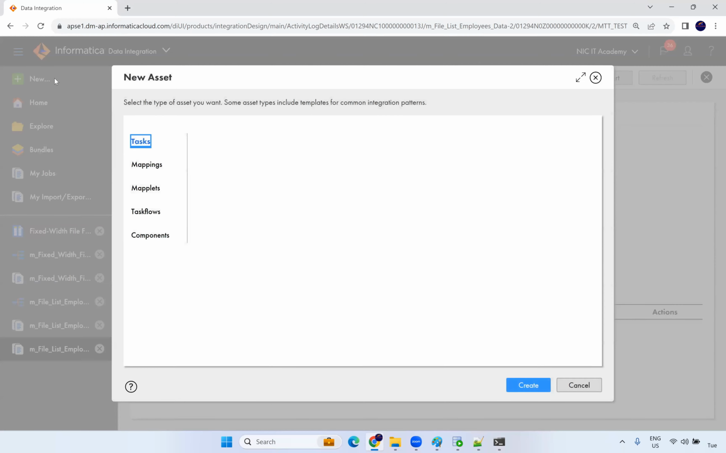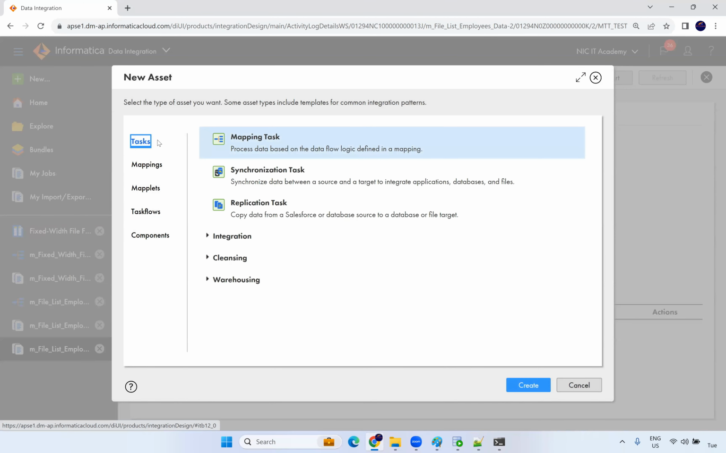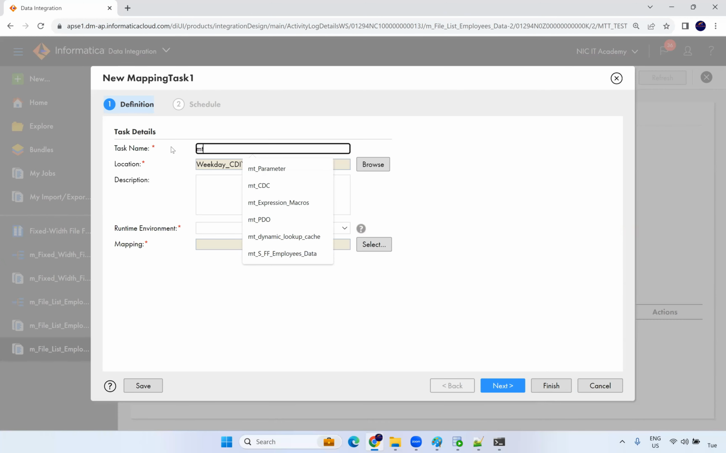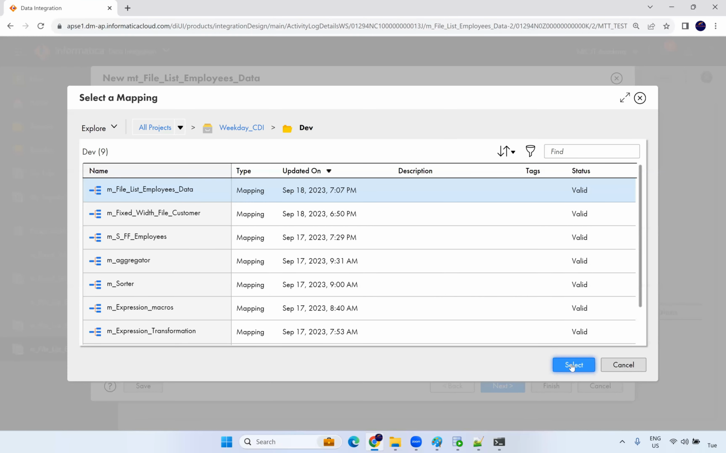So first we have to create a task for this. I'll go to the task here. That is what the task is used for. Go to task here, mapping task. In the mapping task, we have the file list. So this way I'm going to have file list employee data. Then I will choose this particular mapping.